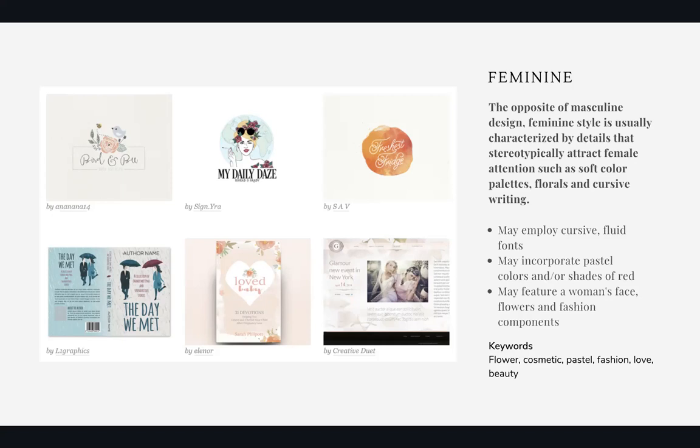So many times you employ cursive or fluid fonts. You also incorporate a lot of pastel colors or shades of red. You may also feature a woman's face, flowers, fashion components, or female elements, okay? Maybe it might not even be a face, it might be lips, it might be a curve of a lady, you know, those type of things. So think of flower, cosmetic, pastel, fashion, love, beauty. These are the keywords that are characteristic of a feminine style of design.